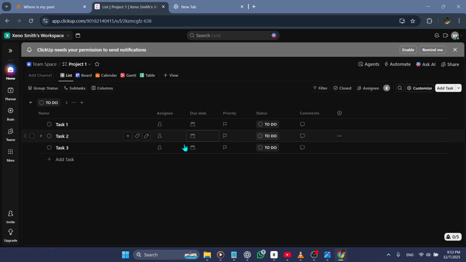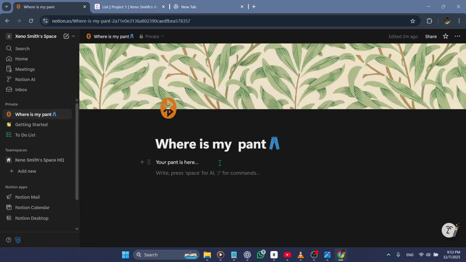So which one should you choose? If your priority is personal organization, creative freedom, and building a customized workspace, Notion is the better match. It's perfect for notes, planning, creative projects, smaller task lists, and keeping everything accessible in one flexible environment.